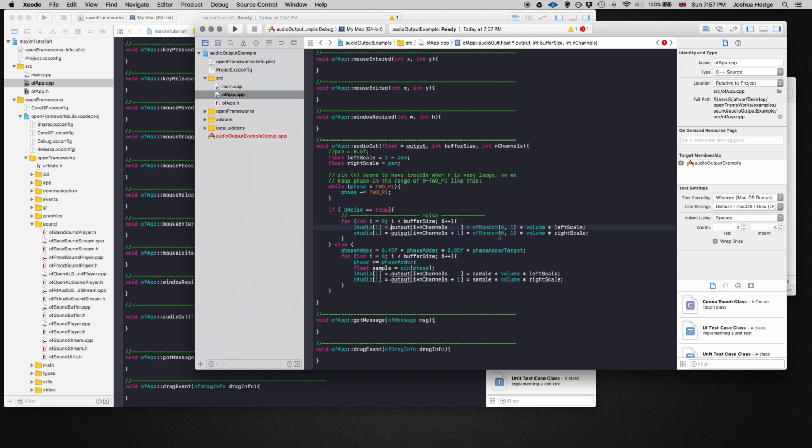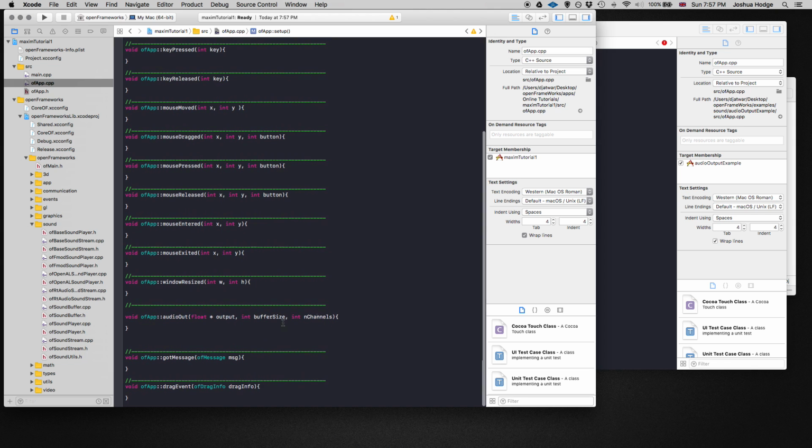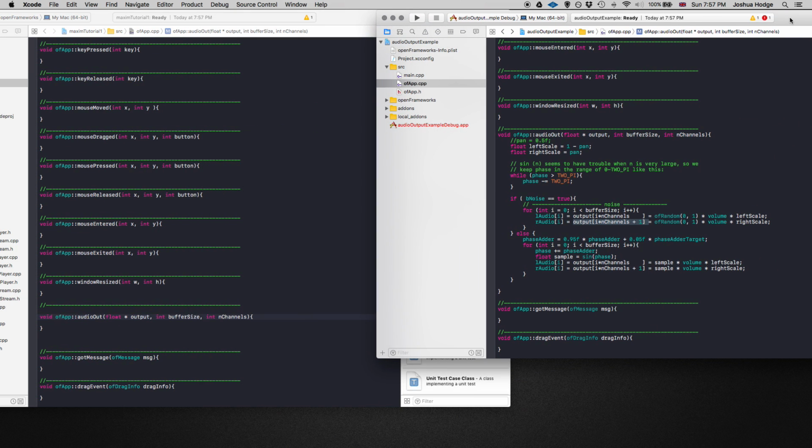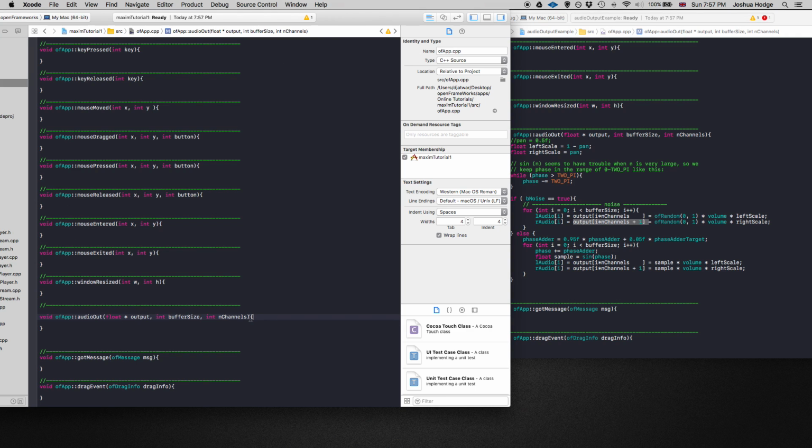Okay, so we know that we need this information here, the output information. So let's go ahead and copy that information, and then we'll set it aside for a later point.